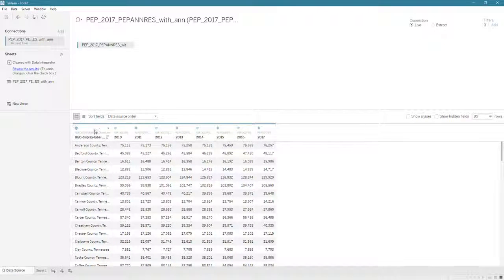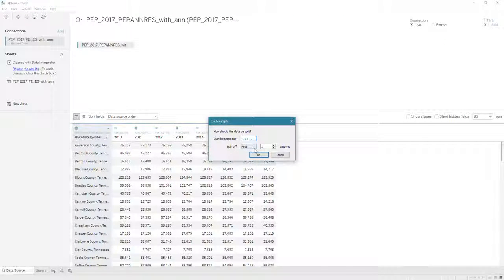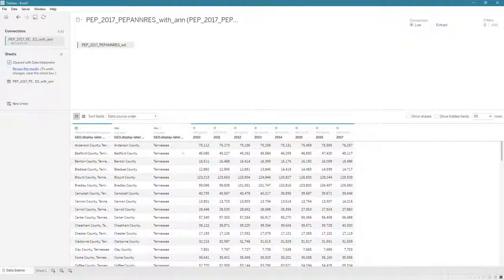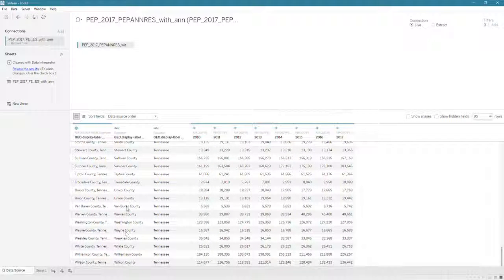We can reset the name because we'll have to name the other something else, county. But do a custom split. And because we want more than one split, we want the county name and the state name, we could use the separator of a comma and split off all columns. So hit OK. And now you can see you have two columns. It even splits up things like Van Buren correctly.